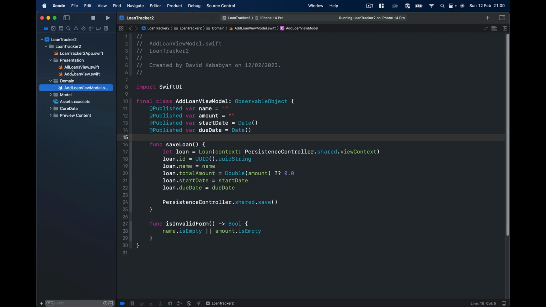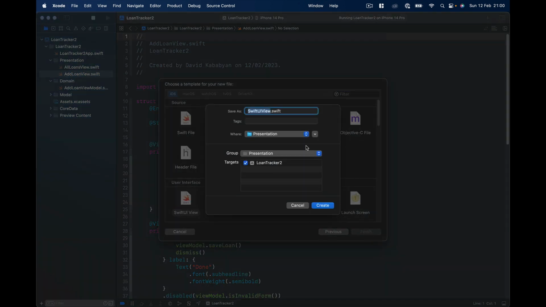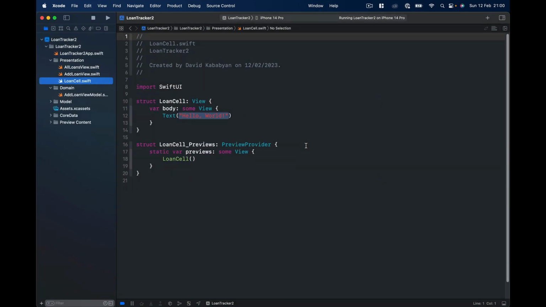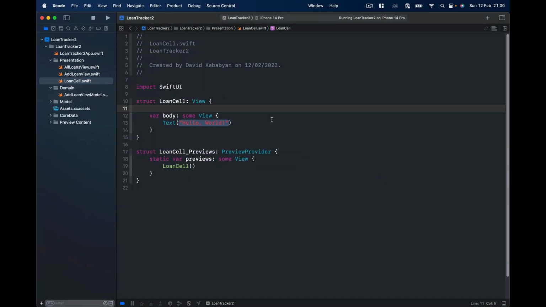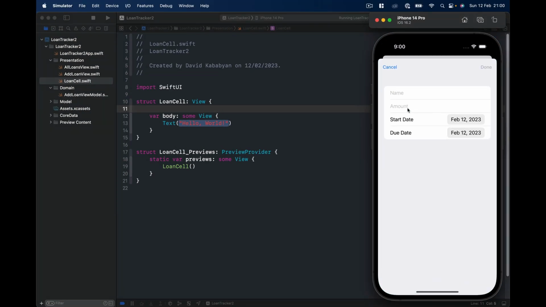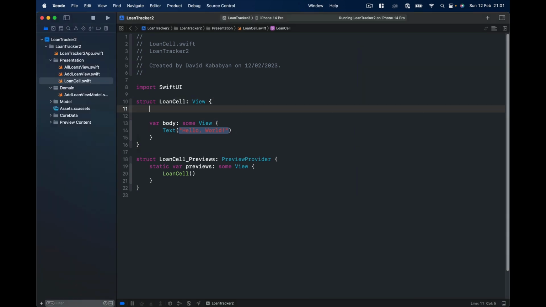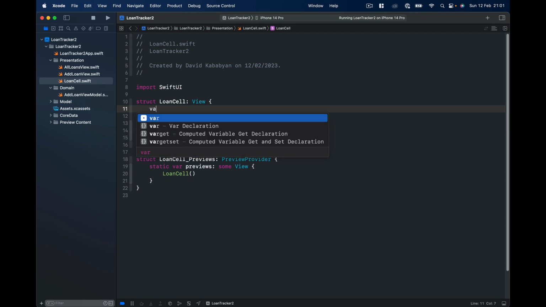All right, in our presentation, I'm going to create a new SwiftUI file. This is going to be our loan cell. So every loan cell we want to show, let's get to our ready application. So we have the name of the loan, the amount, and the date. So we need 3 parameters here, or you could pass in the whole loan object, but I'm going to create 3 variables.